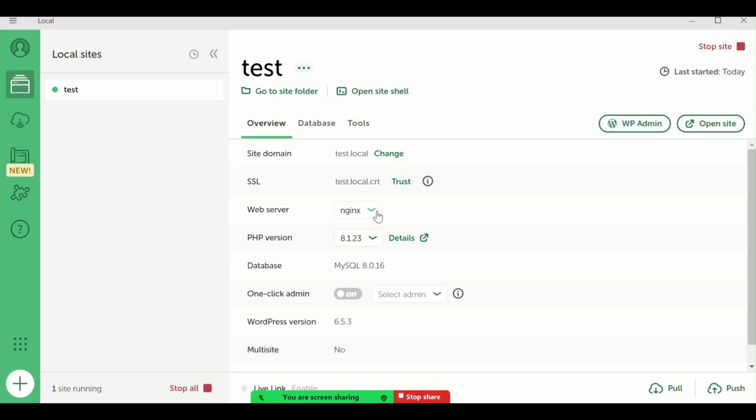After that, the web server. There are basically two main web servers, Apache and Nginx, right? Nginx is more secure and speedy as compared to Apache. Especially under high traffic, Nginx performs well as compared to Apache, right? So we will select Nginx. We don't need to use Apache. Next, you know that WordPress is PHP based, so the PHP version is 8.1.23.